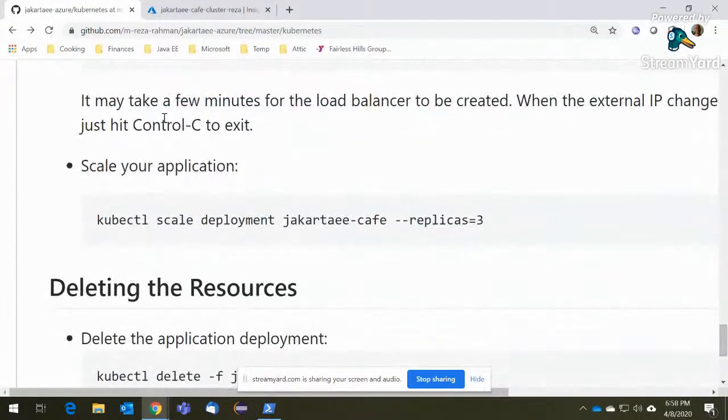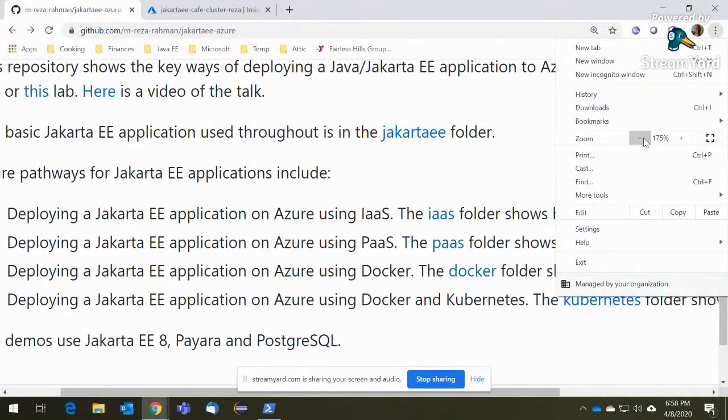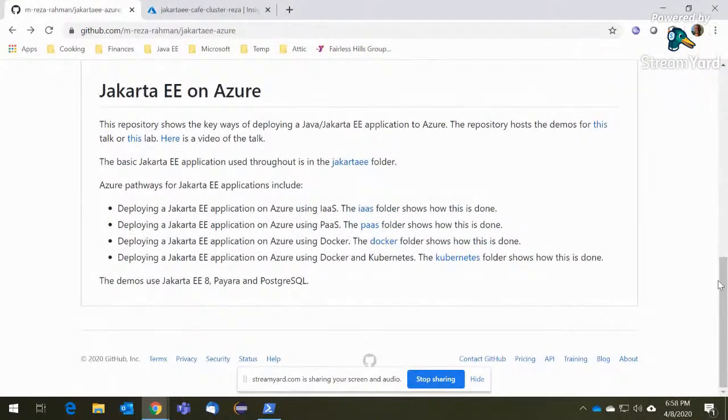Kubernetes is not a scary thing. It's pretty simple stuff, and you can do all of this by yourself. You don't have to wonder what is going on. It's simple and very accessible. All you need to do is log onto this GitHub repository.